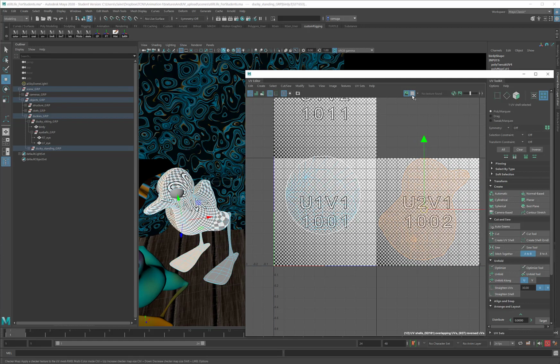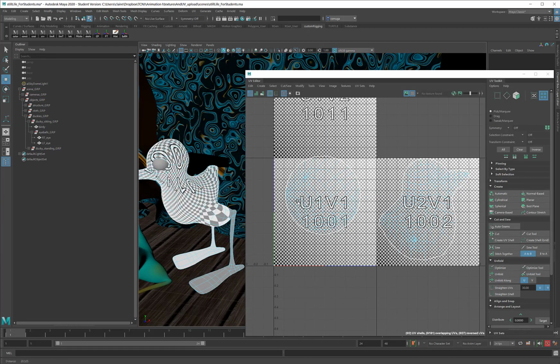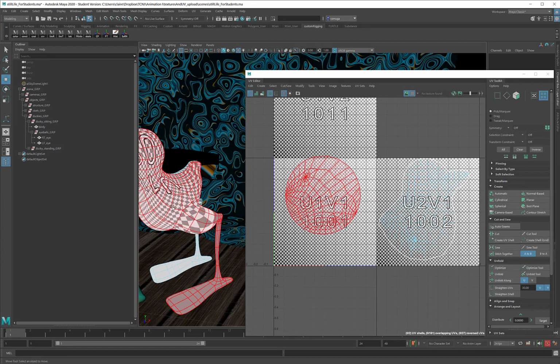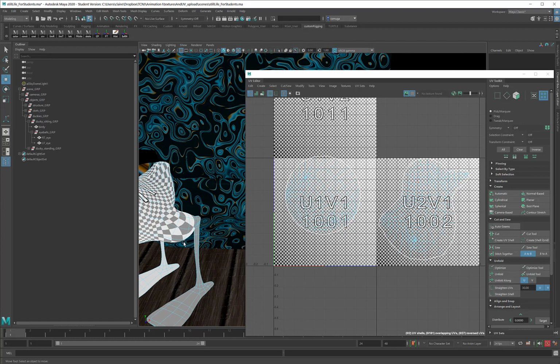If I turn on my checkerboard, this half is the circle half, and you can see that it is just getting kind of wacky in places. It's really big here, really small there, and believe it or not, this whole foot is one black square that goes all the way up the leg.